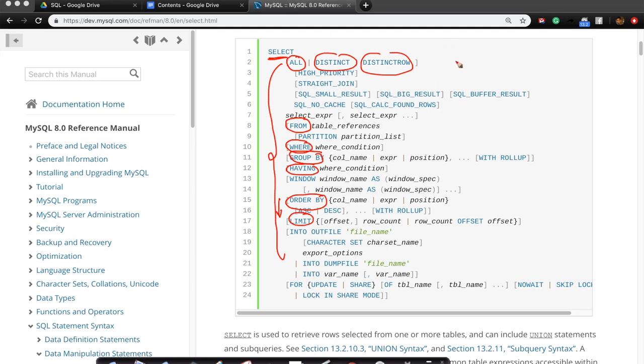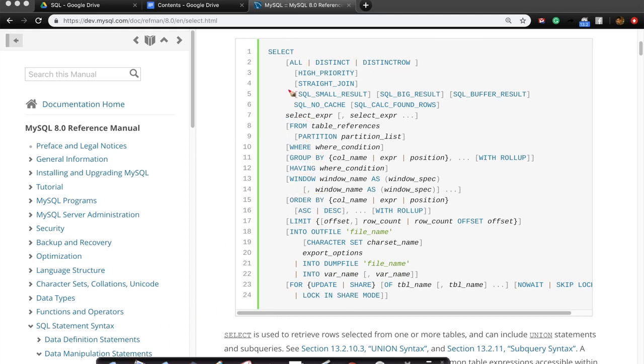Of course, there will be some MySQL specific keywords here. Some of them may not be MySQL specific. But if you're at any point in doubt on what the order of the keywords is, the best way is to go to this function reference. This will clearly tell you that from should come before where, and where should come before group by. Group by should come before having, which should come before order by. Ascending or descending should come after order by. Limit should come after all of them, and so on and so forth.